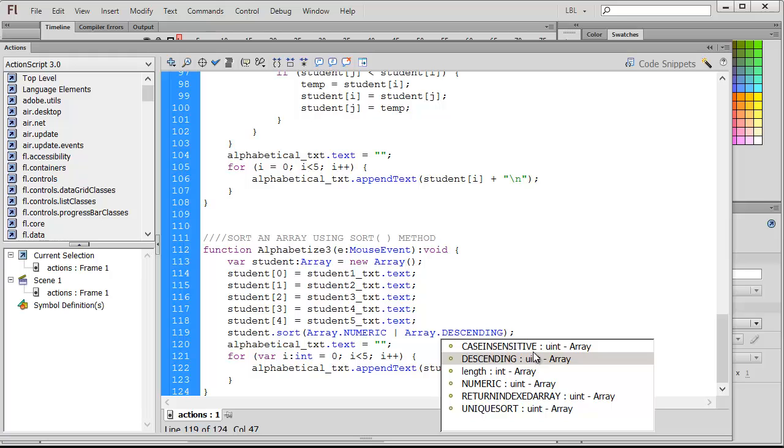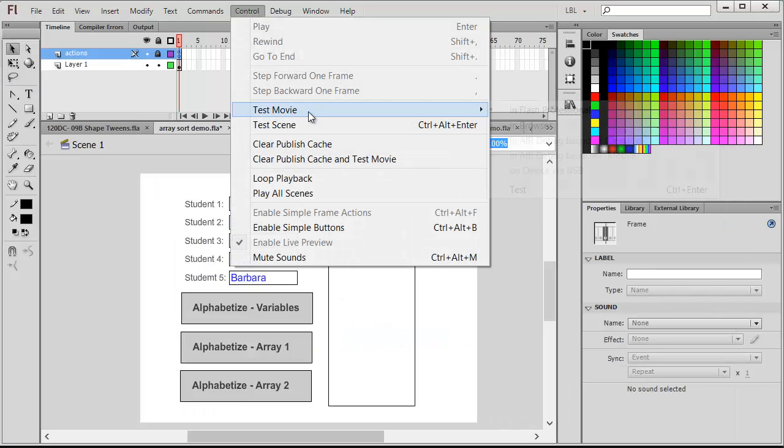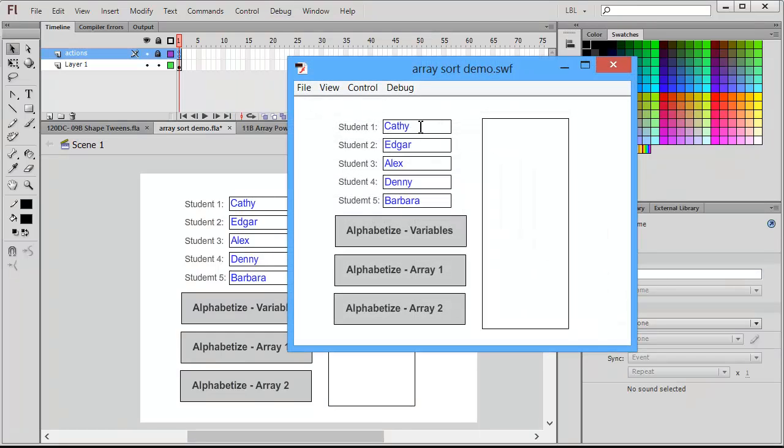Notice there's also an array.caseInsensitive. So if one of my names didn't start with an uppercase letter, it would go to the bottom of the list because it's going to sort them based on the case sensitivity, and uppercase comes before lowercase. If I wanted to take that out, I could do array.caseInsensitive and remove that restriction of sorting them based on the case. Okay, so now I've got a numeric array that I want to sort descending. Again, I'm going to test this. Go back, put my same data back in that we looked at earlier. I'm going to click alphabetize array 2, and now it's going from the largest to the smallest numerically.